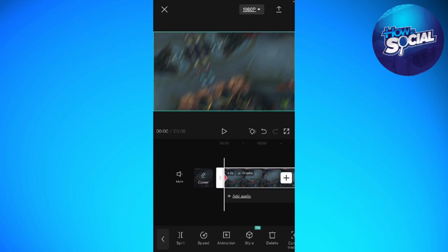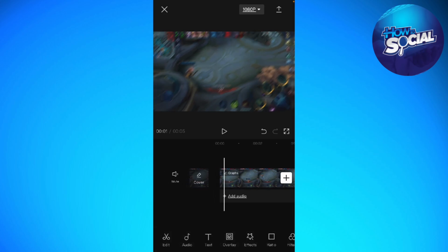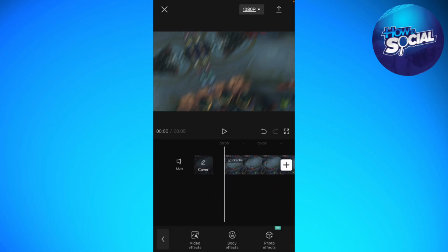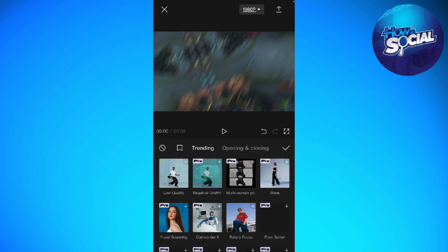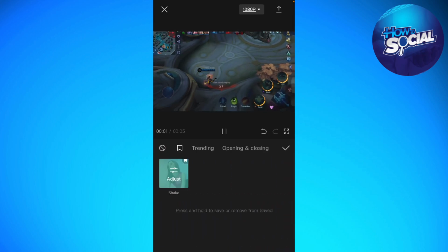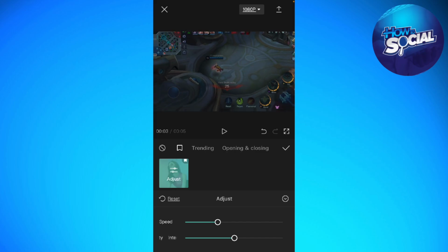And for the last one, just go ahead and unselect the video and click on effects. Click on video effects and find the shake. Now just go ahead and adjust it.